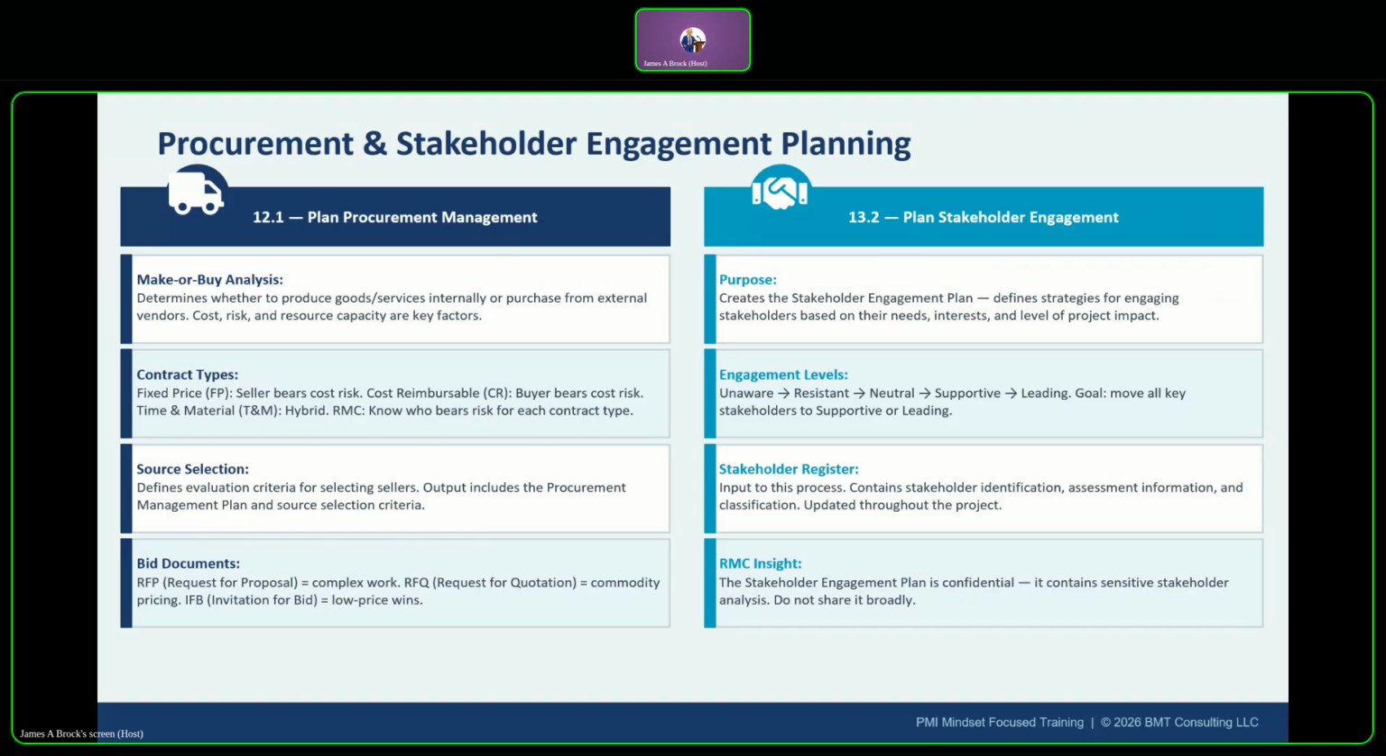You have a variation here, which would be fixed price incentive fee, right? So FPIF, that's where the seller can earn a bonus for performance. And another variation you have would be fixed price with economic price adjustments, or FPEPA. Those are long duration contracts. So you have your inflation kind of built into that. Okay.